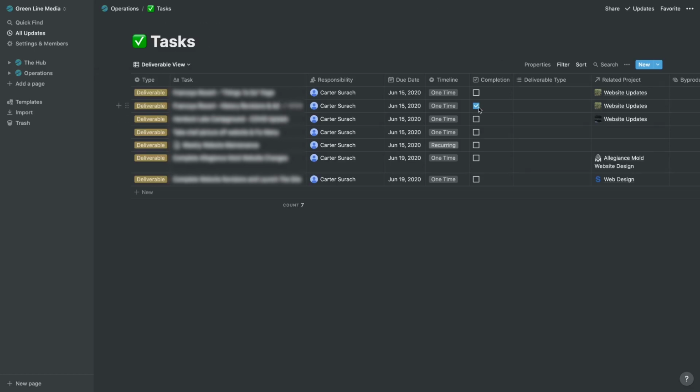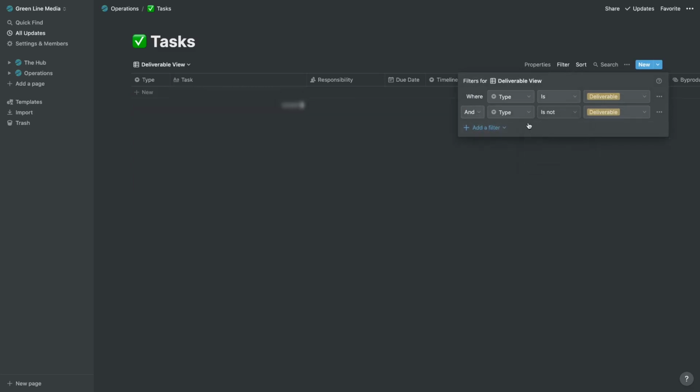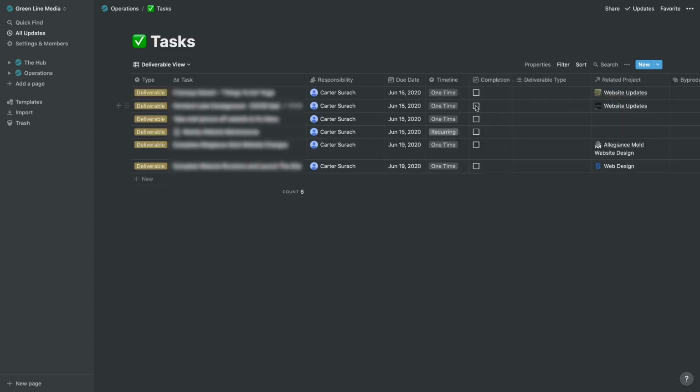Now, let's say we didn't want this to show up. Since it's checked, we want it to maybe disappear and just go to the archive view. What you could do is you could literally go to filter, add filter, and then we can do "and is not completion," like that. And that would get rid of that whenever you click on one.